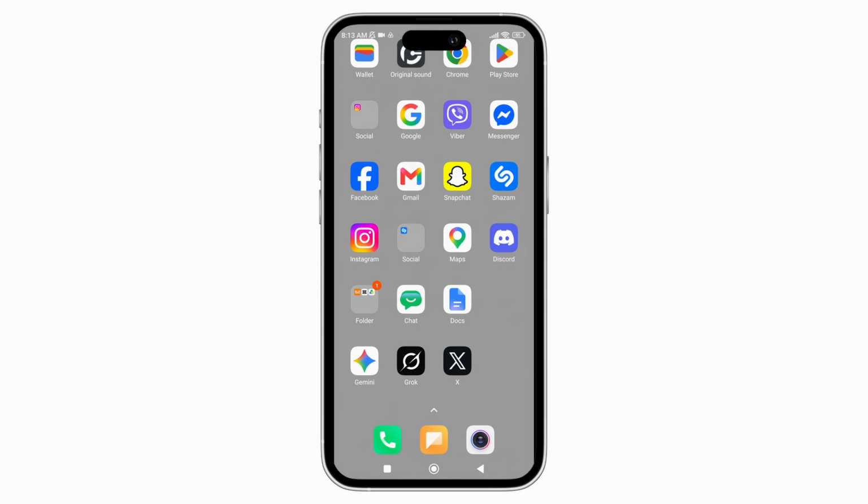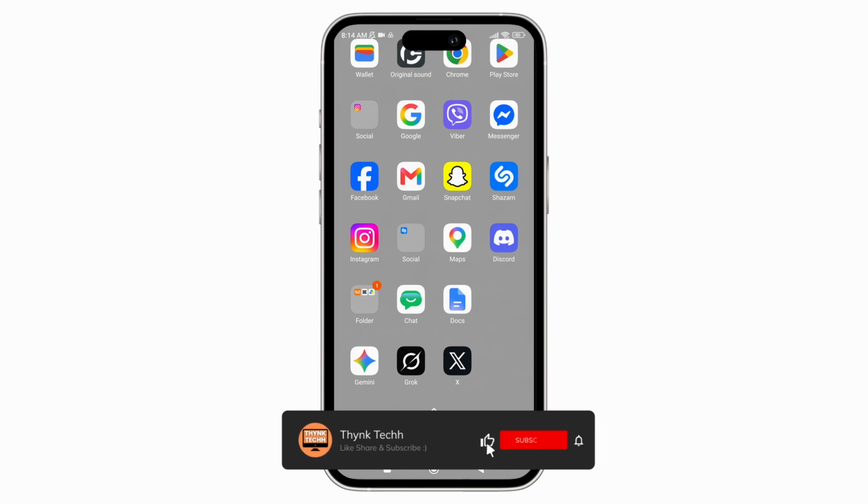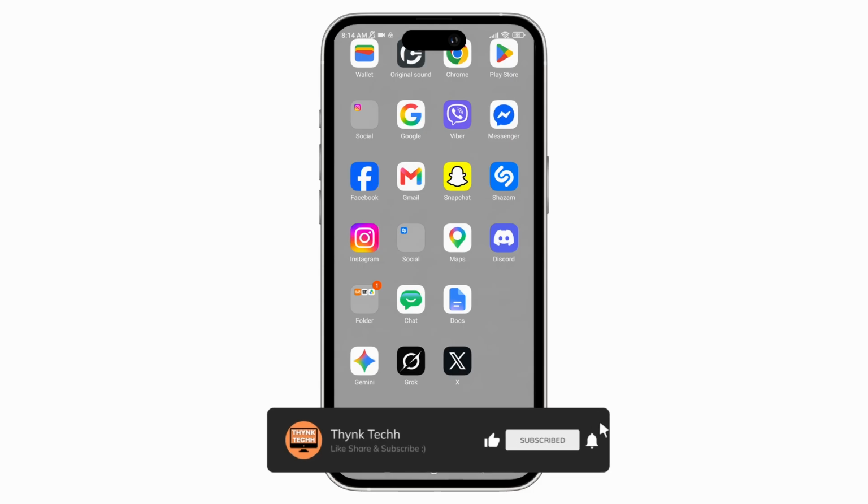In today's video, I'll show you how to send silent messages on Messenger. So now, without further ado, let's get started. First things first, open the Messenger app on your phone.